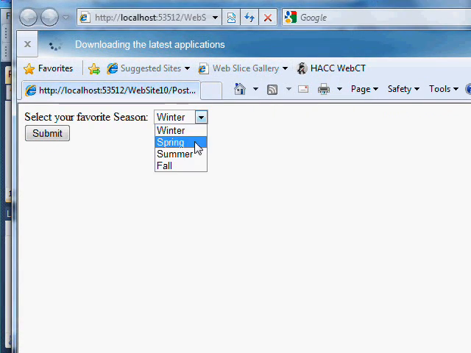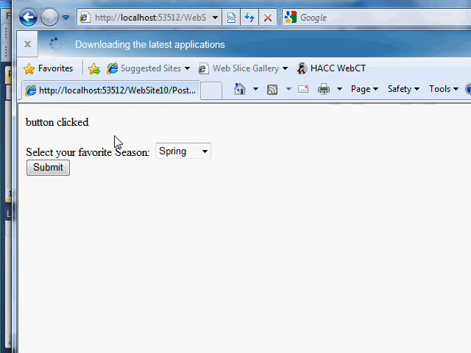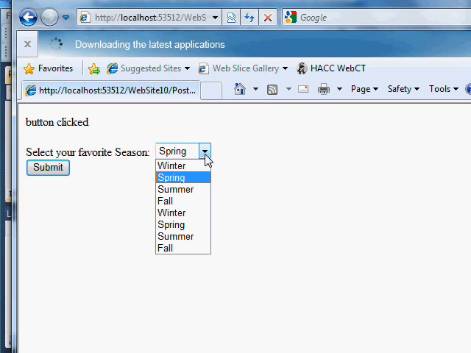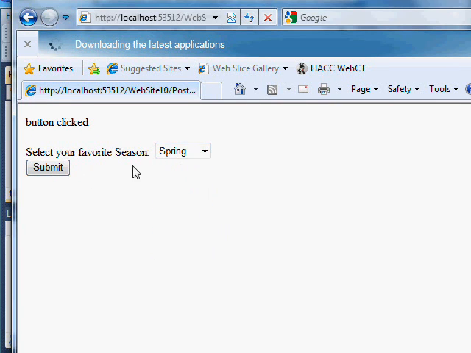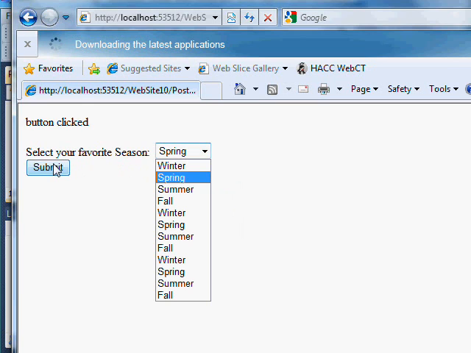So again, this won't do anything when we submit in terms of reading anything out of that list box or making any choices. But what I'm going to do now is submit this page, and I'm going to show you an interesting quirk. It says button clicked, but look what we have. We have a double list of seasons. If I click it again, we have a triple list. Keeps growing and growing every time we click. So that's not going to work, is it?